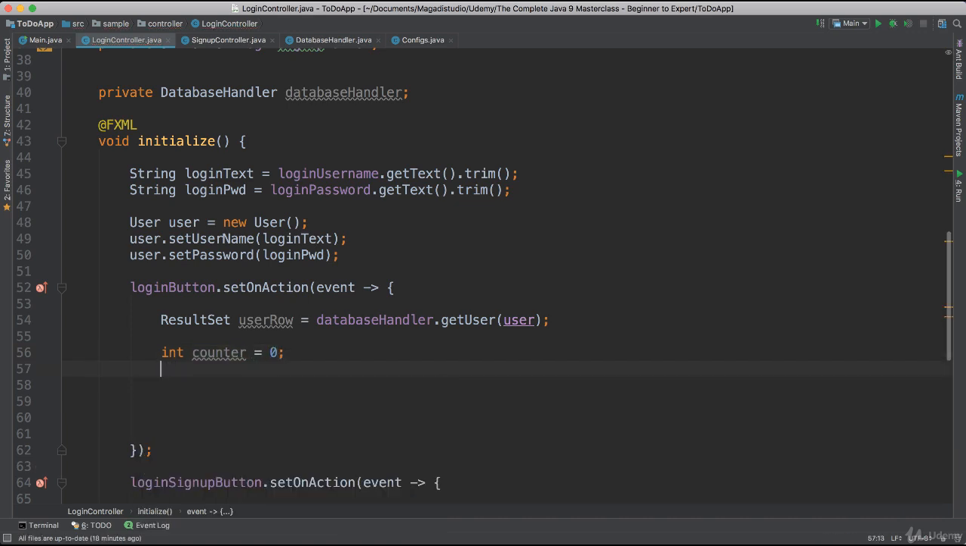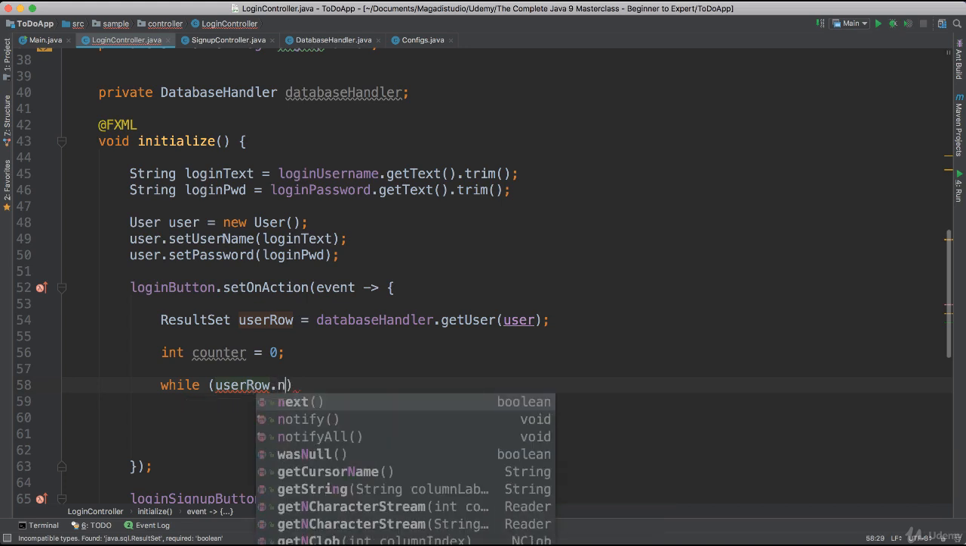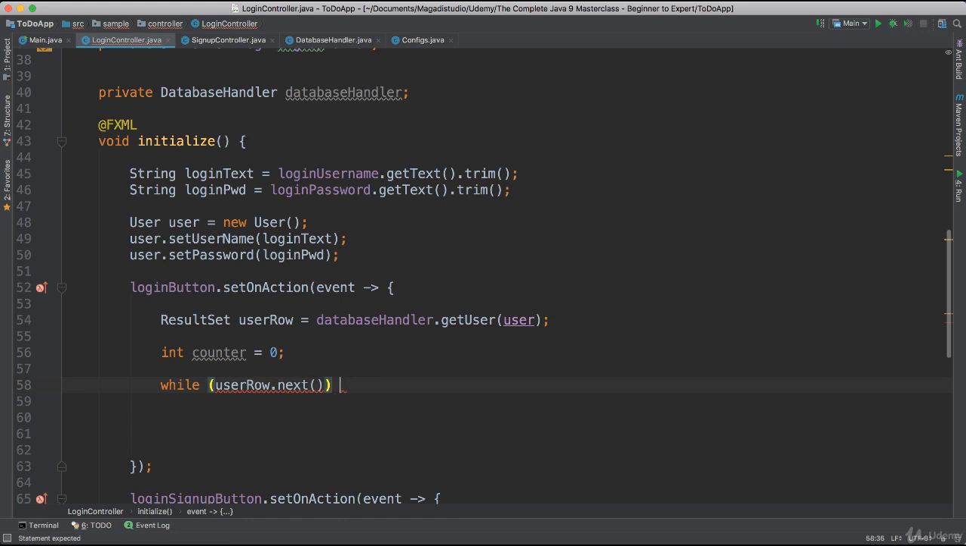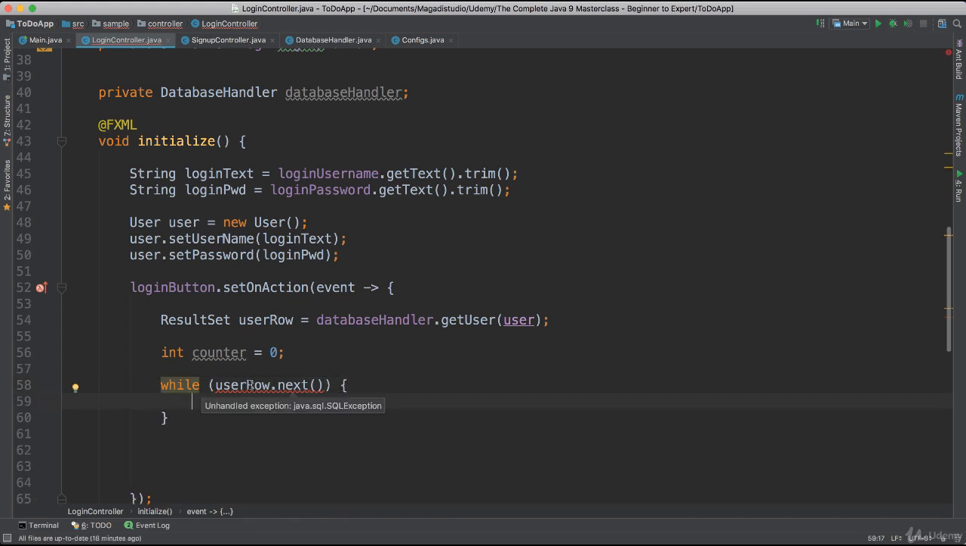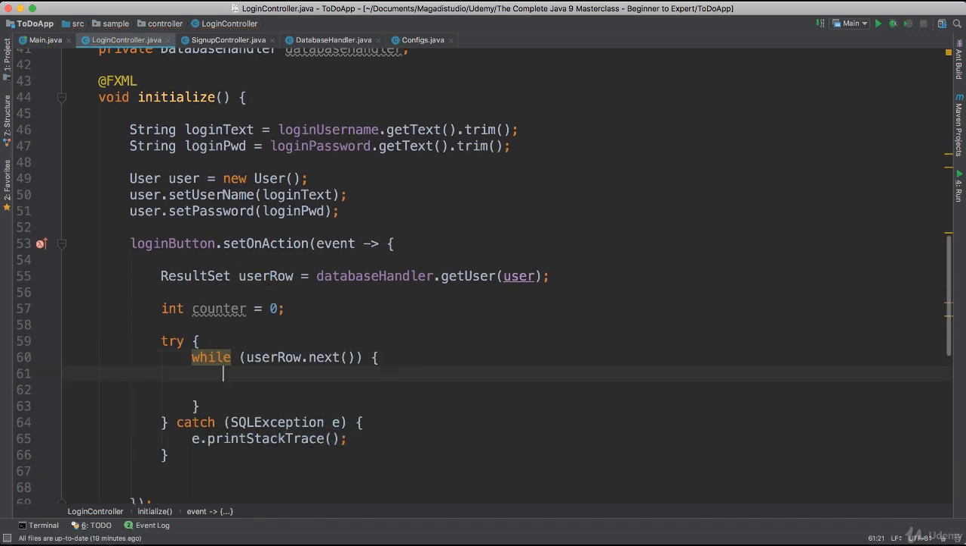And I'm going to put in a while loop. I'm going to say while user row, right? This is a result set, which means we're going to have access to the dot next, okay? It has the next item available. Of course, we have to put this inside of a try-catch because things could go wrong. There we go. While this is true, I'm going to just say counter is equal to counter plus 1, or I can just go ahead and say counter plus plus.